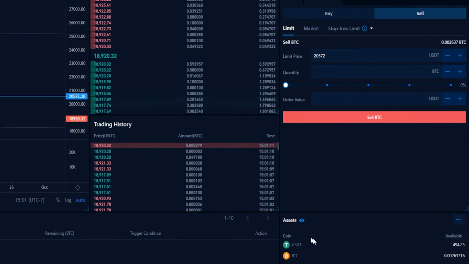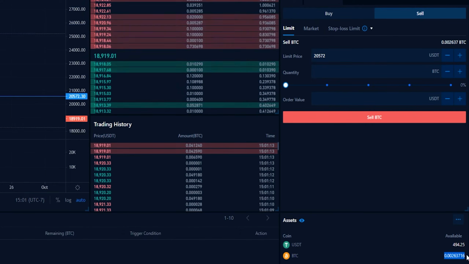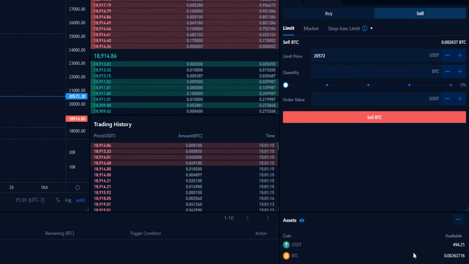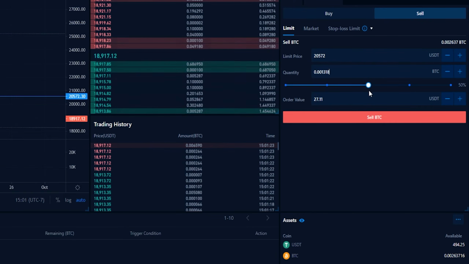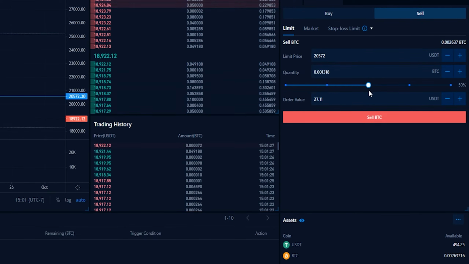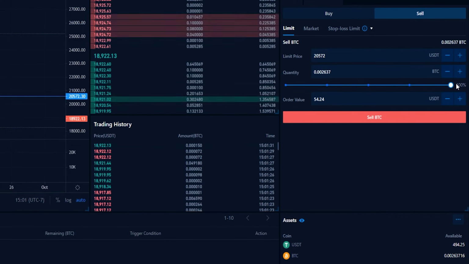Down below under assets, we can see the available balance of the asset that we're looking to sell, so we'll know exactly what we're working with. We could always type in a custom amount into quantity here, or we could just simply use this slider bar to allocate a percentage of the available asset that we wish to sell if this price level gets hit. For this demonstration, I'll just go ahead and slide this up to 100%.